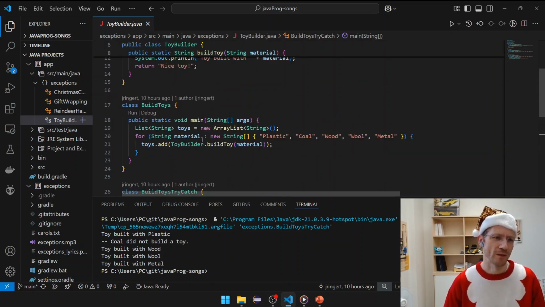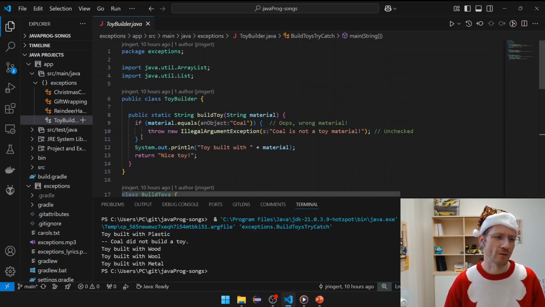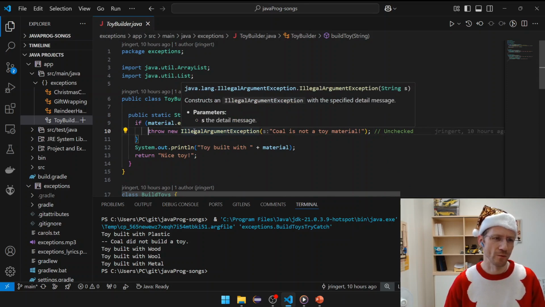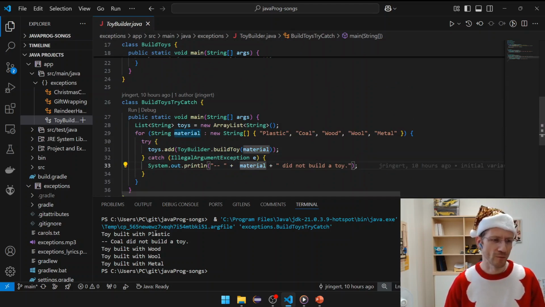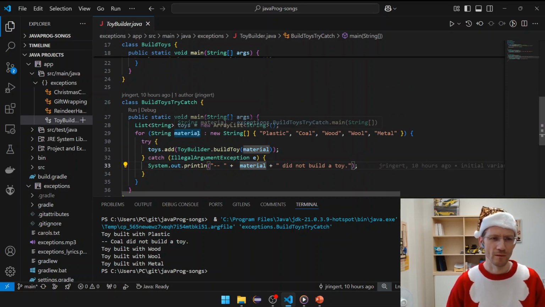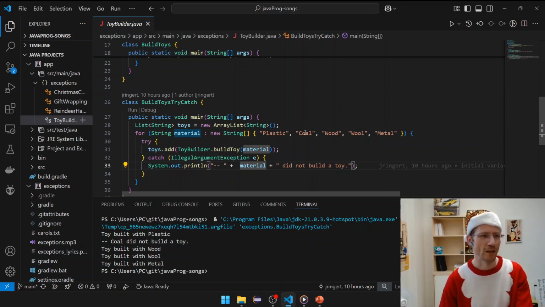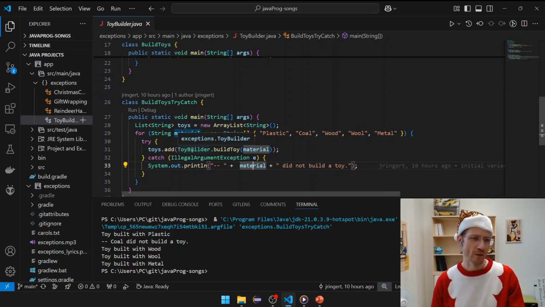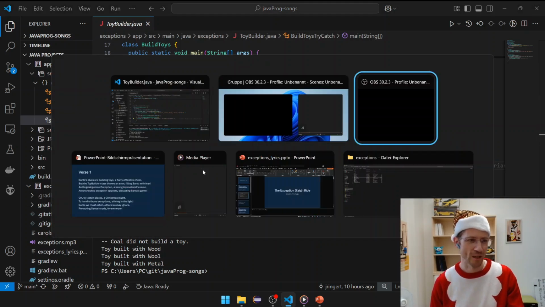So throwing the exception here will again disrupt the execution of this method immediately where the exception was thrown. But when it propagates up here, it's actually caught. And then we're going to say material did not build a toy. So coal did not build a toy. And then the for loop is not impacted because now we caught the exception. We handled it and the for loop can continue. That's great. So try catch are ways to try things that might throw exceptions and then catch those exceptions to handle them. Let's see what else might happen.